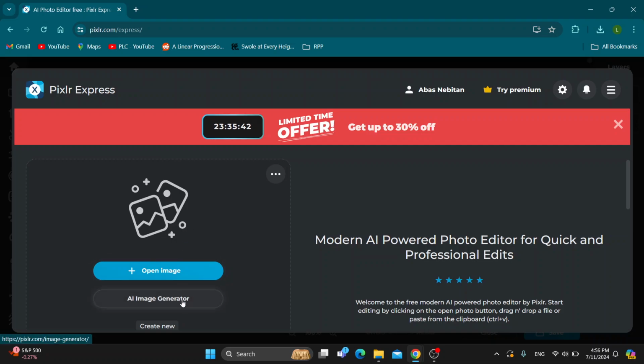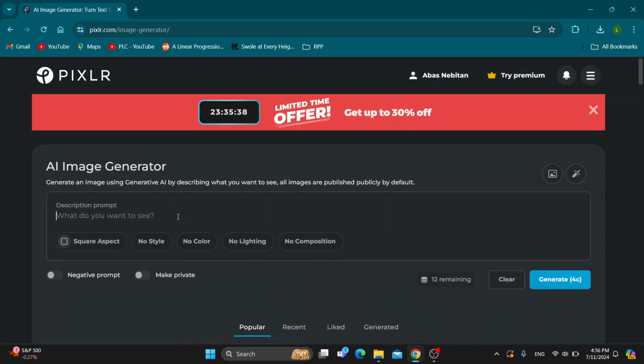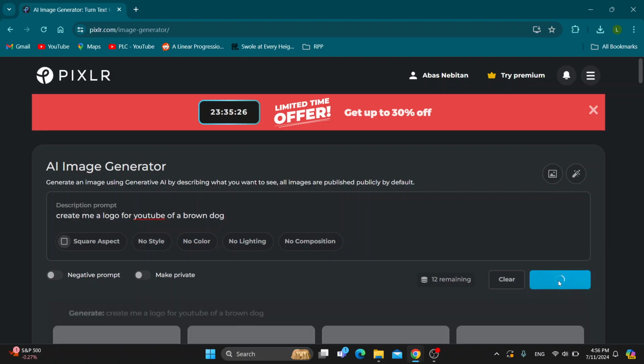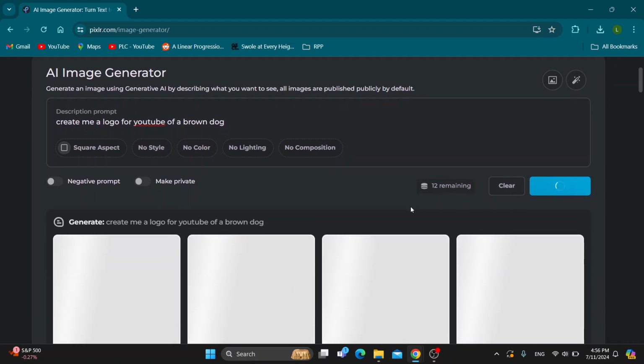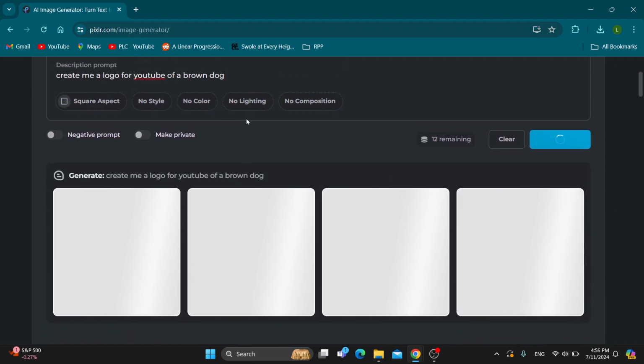But if you want to create a logo just from an AI image generator, we can do this by saying, create me a logo for YouTube of a brown dog. So as you can see, let's say we want to go ahead and create our logo of a brown dog that we want to use for YouTube.